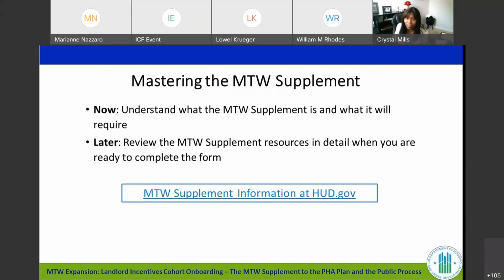Now, that's better. Understanding what the MTW supplement is and what it will require is really rooted in your agency's understanding of the MTW Operations Notice. The MTW Operations Notice spells out the terms and conditions that an MTW expansion agency must adhere to. It governs the participation of all MTW expansion agencies and establishes the requirements for the implementation of the MTW program, all of which is pursuant to the 2016 MTW Expansion Statute.